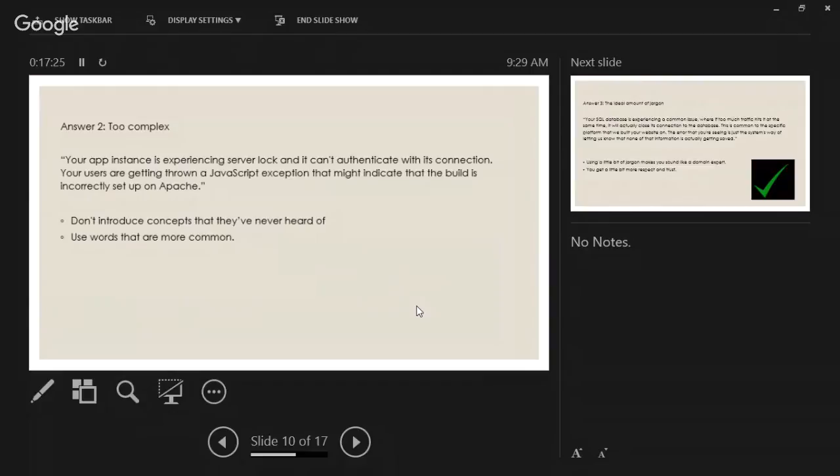Most clients are not programmers, they are project managers. So telling them JavaScript exception and Apache, what does that mean to them? They don't understand. So you have to use a general term to make it understandable to the client. Don't introduce concepts that they've never heard of. Use words that are common, general words.